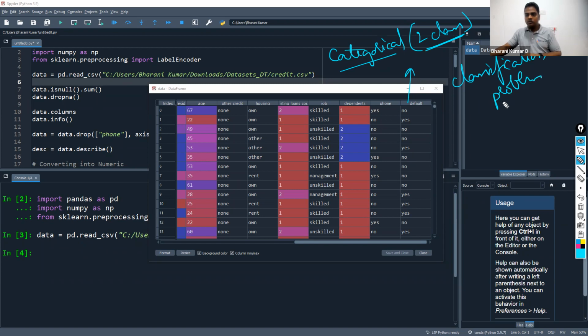Then it's called a 2-class classification problem. If you have a numeric value that you're trying to predict, then it's called a regression problem. If it is categorical data, it's called a classification problem. So what problem are we trying to solve here? Classification problem.